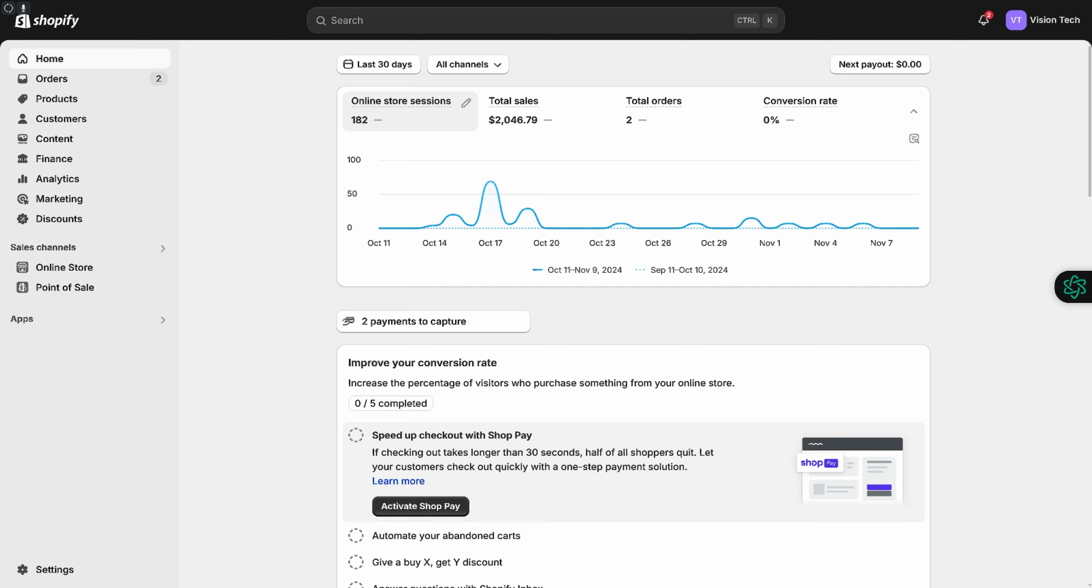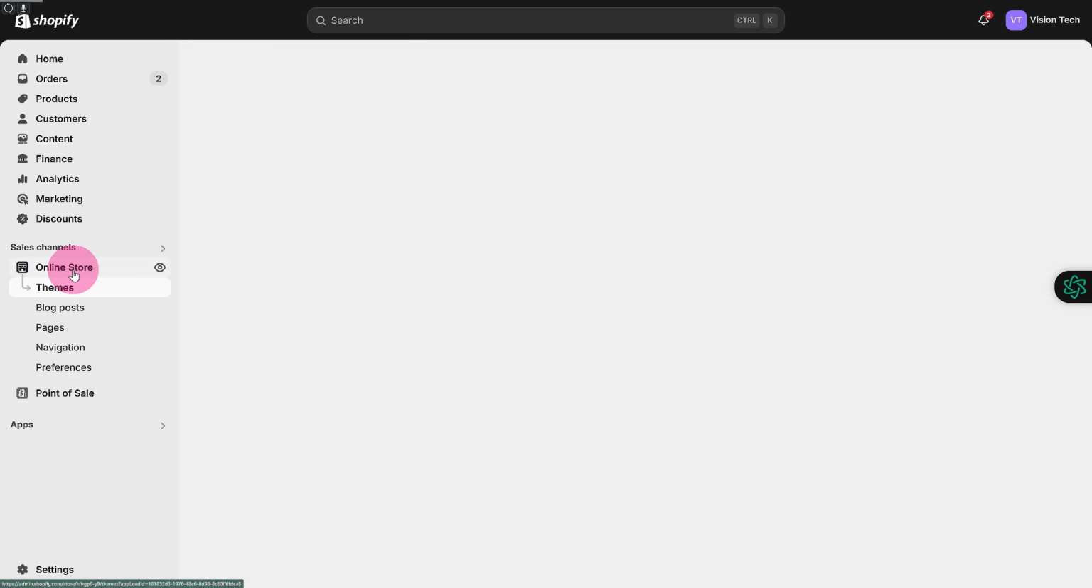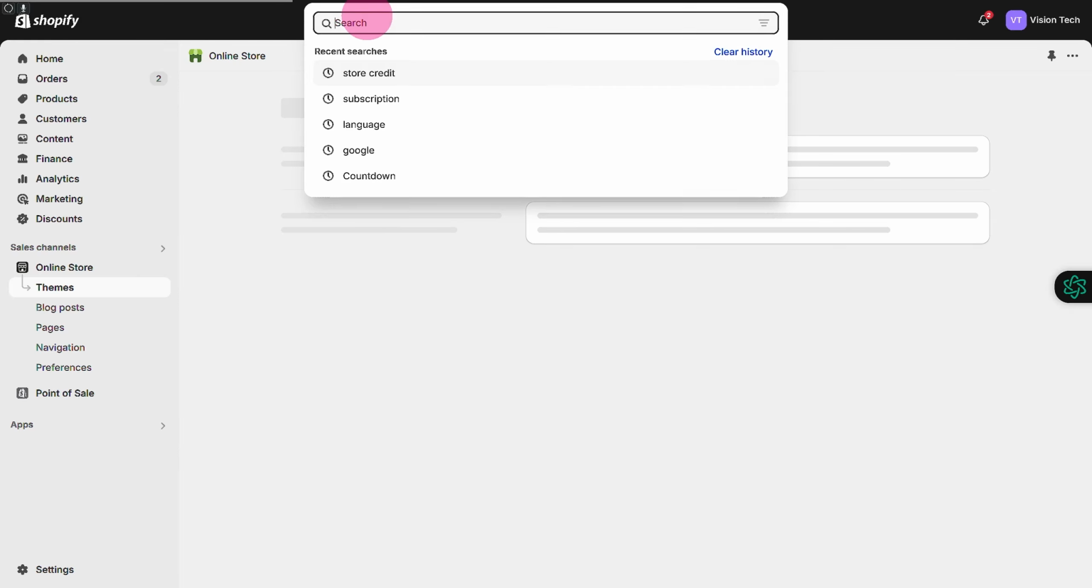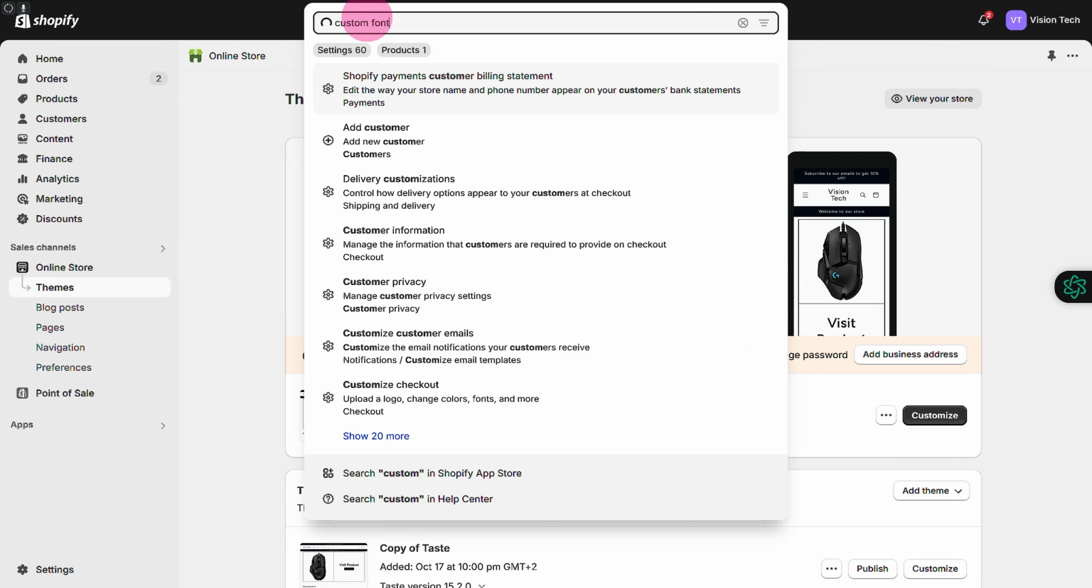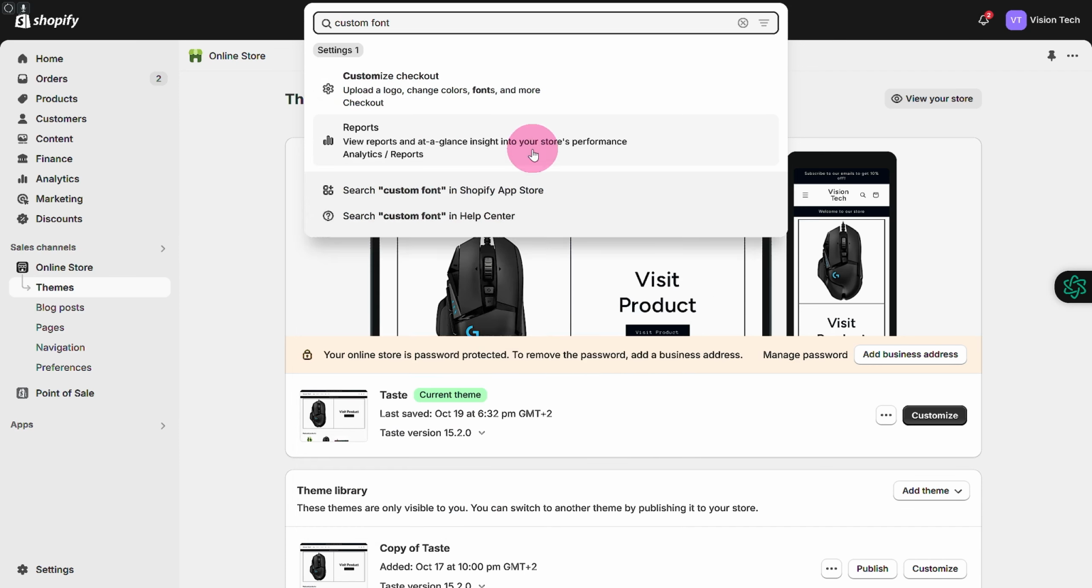Okay, so first of all, what you're gonna do is head over to your online store, and I highly suggest you simply download an integration as well, which is called custom font. So you can search that on your Shopify app store. Make sure you do not search it in your help center. Head over to your app store.